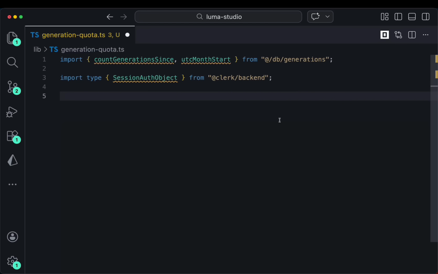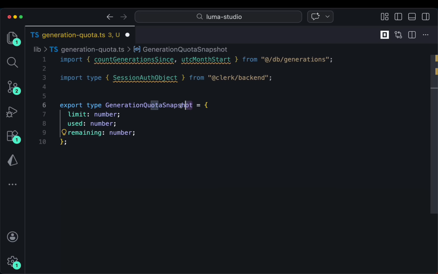Now what I'd like to do is create a type. I'm going to export this type called GenerationQuotaSnapshot, which is going to have limit, used, and remaining. All of them are numbers. So this is just a type we'll be using later in the video.